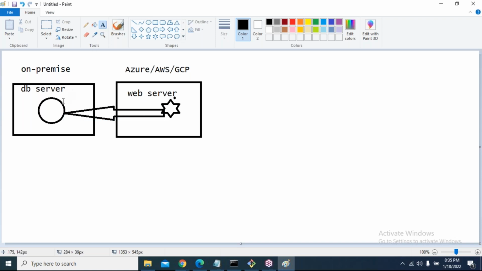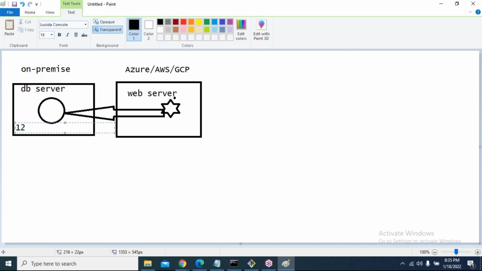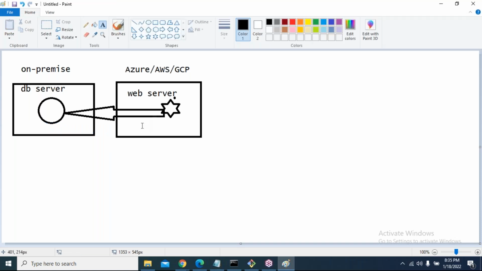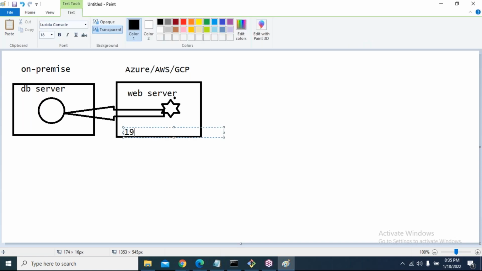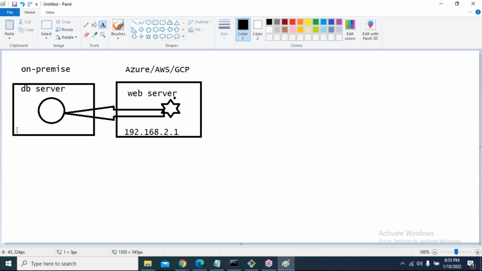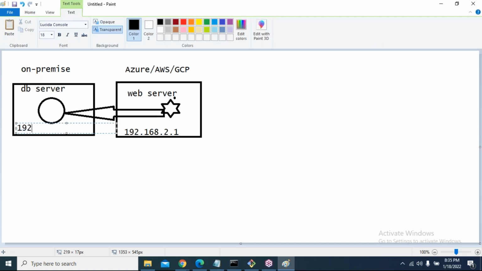How can they make this setup? They can make this kind of setup by opening this kind of security rule. Let us say the IP address of this web server is 192.168.2.1 or 2.2.2.1. And from the database server side, they will open communication only for 192.168.2.1. This kind of setting can be done from the DB server side.